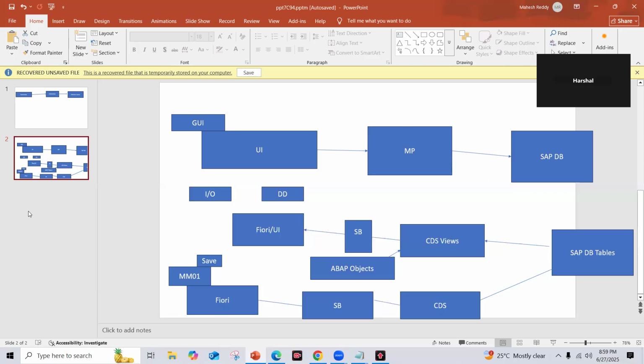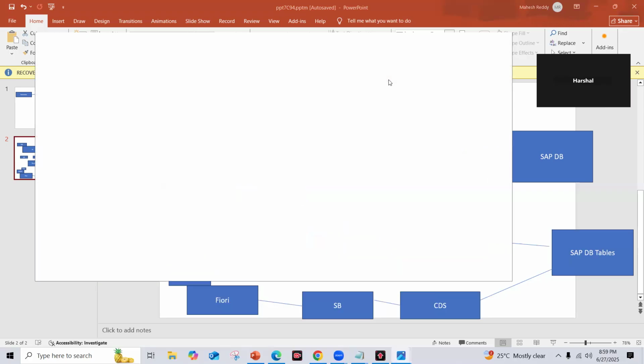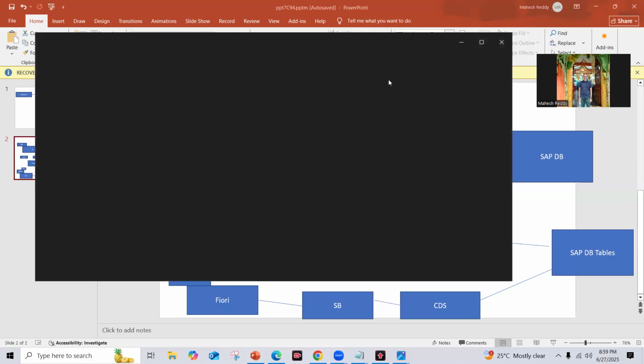I just pasted one screenshot in the chat. I'm not sure whether you can see it. Yes, okay, you can see it already. This one, right? I can make it bigger. This one. It's loading.